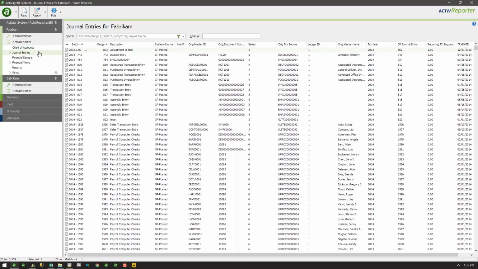This is going to be the same concept here in the Journal Entries folder. Again, just a listing of every journal entry that has come through GP here in ActiveReporter. You can see the total down here is at about 3,300 journal entries. Now, each one of these represents an entire entry.